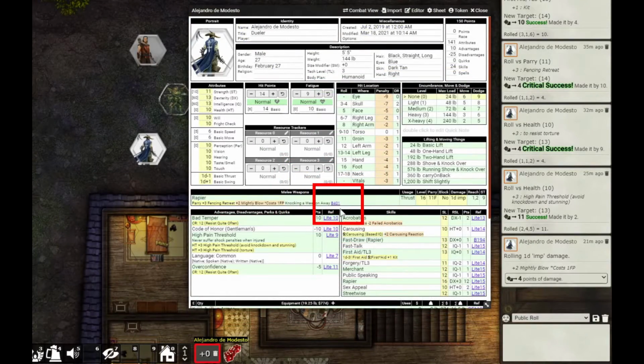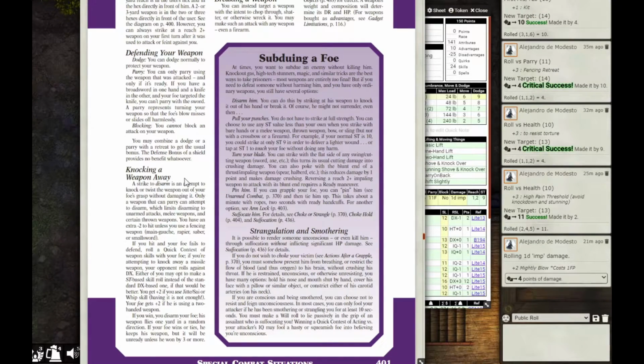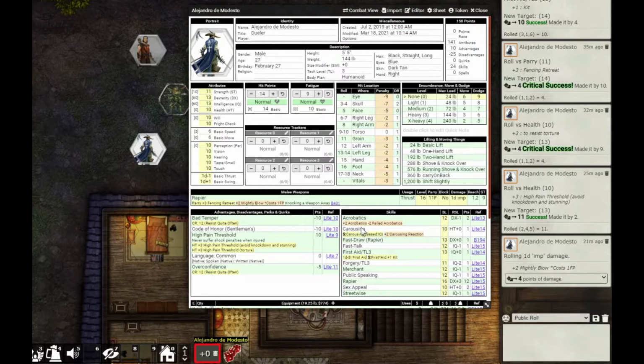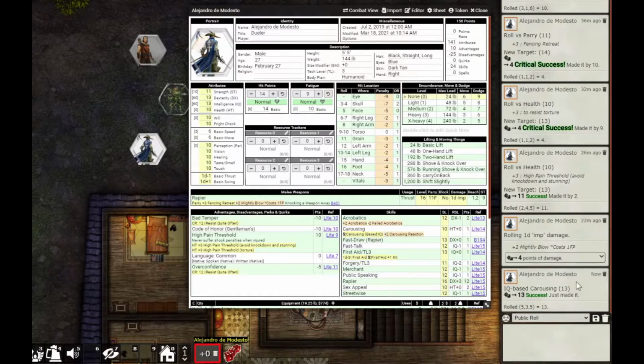You can see under Rapier, there's now a link to B401. And here's the paragraph on knocking a weapon away. Acrobatics has the 2 modifiers, and then Carousing has this skill roll based on IQ. So if we roll it, you can see in the chat log it says IQ-based carousing, which is exactly what we wanted.